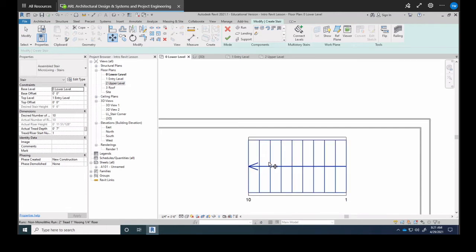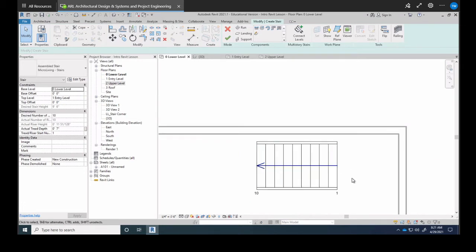A really great question. It depends what floor you're looking at. The arrow will go the direction that's not touching that floor. So Grace asked, which way does the arrow go? On the lower level, the bottom step is touching that floor, so the arrow is pointing up the steps.